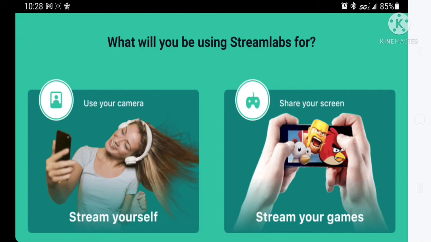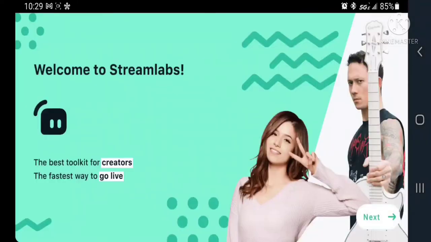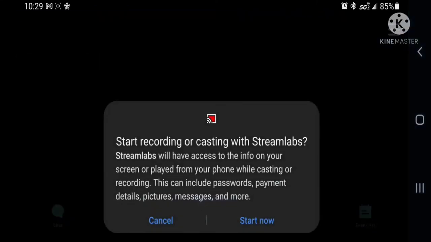You have two options available to you. You can stream your camera, or you can stream your phone or your game, your screen. It doesn't matter which one you choose in the long run because you can change all of these features later, but we are going to go with share your screen for gaming because I imagine most of us are gamers here. So here we go, and I'm going to click cancel for me. For you, you would say start now.